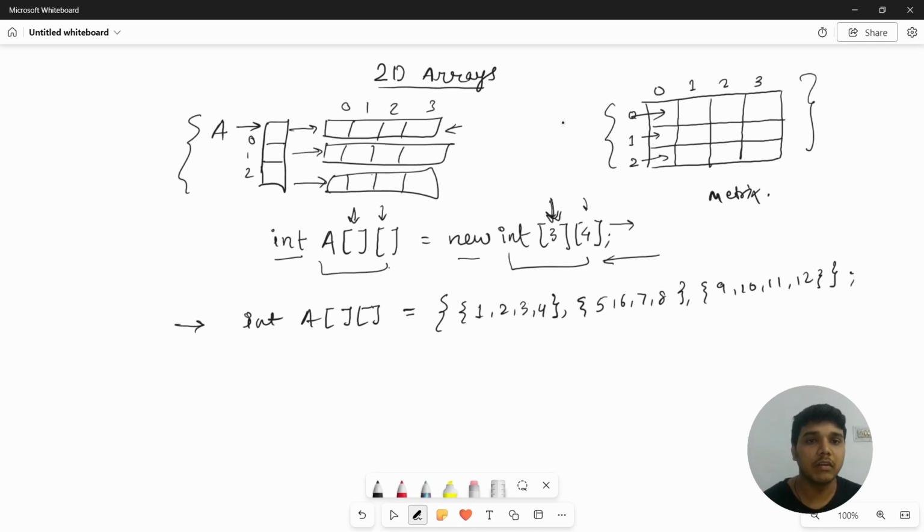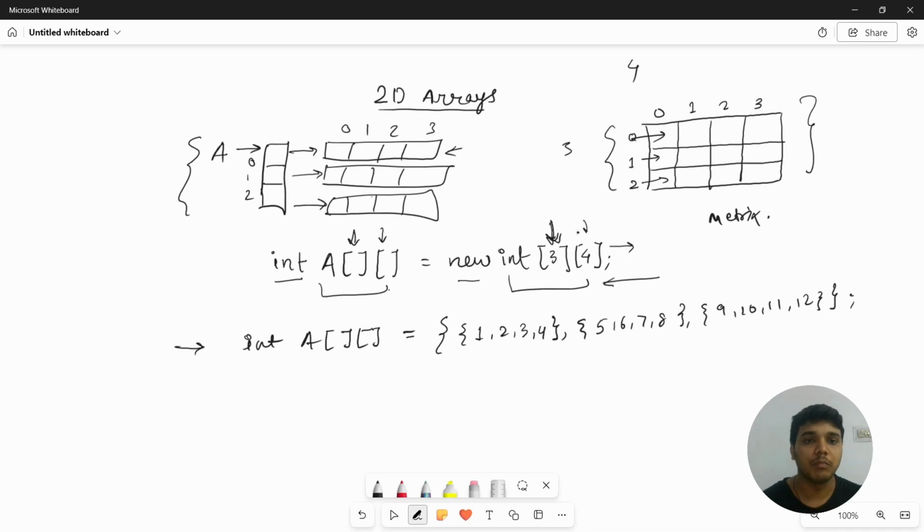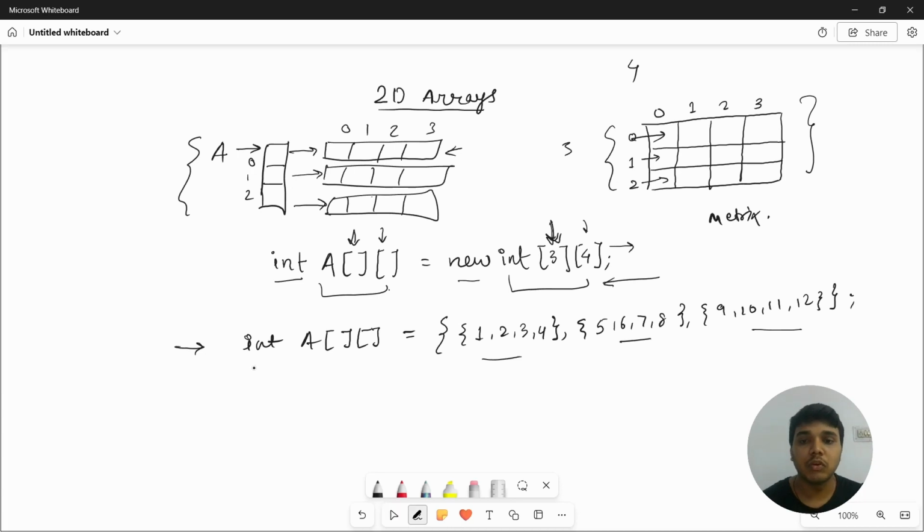So this line will create a dynamic array of 3 rows and 4 columns. Here you can see it is 3 rows and 4 columns: first row, second row, third row, and multiple columns, which is 4. This line will create an array in which the values are already initialized. So I can write 1, 2, 3, 4, 5, 6, 7, 8, 9, 10, 11, and 12. This will automatically create an array of these values. We cannot take it from the user.